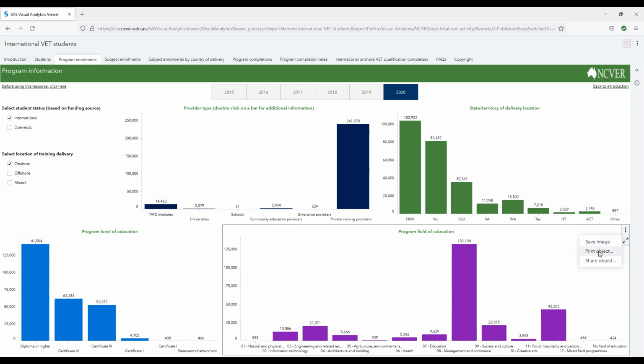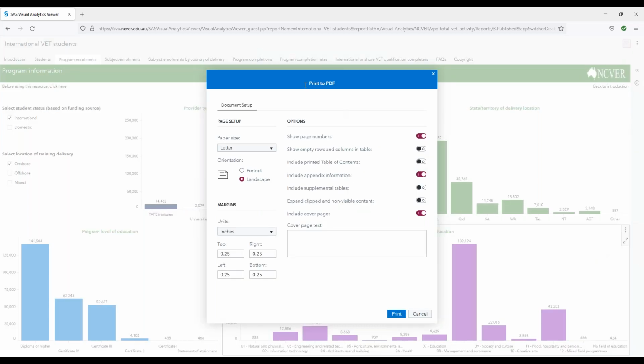Clicking on print object, I select that. It will print this to PDF, so it's not currently going to print it to my printer. It's just going to generate a PDF file and save it to my downloads folder, just of this one chart.